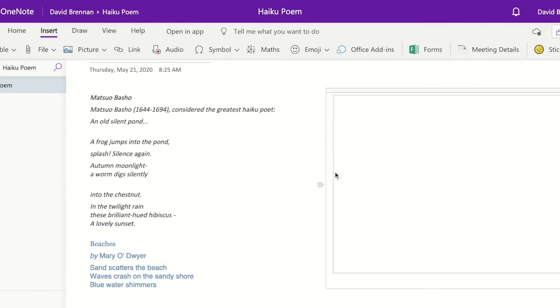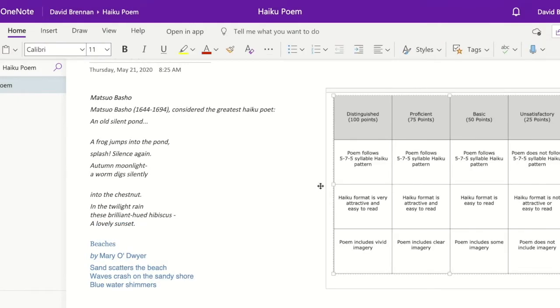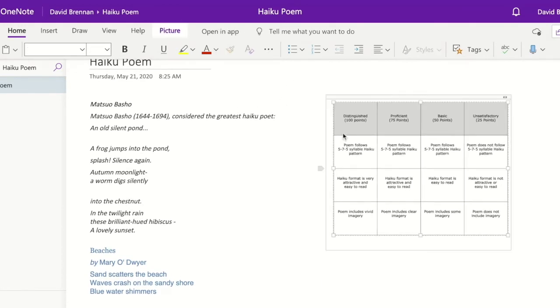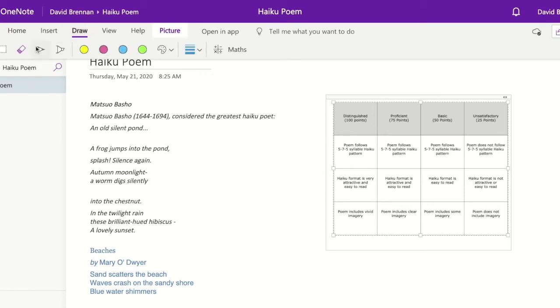From a teacher's point of view, it is possible to maneuver the rubric around the document by simply clicking and dragging. To annotate on the rubric, the teacher can utilize digital inking tools which are available in Microsoft's OneNote. To do so, click on Draw. You can use the pen or the highlighter. In this instance, we're going to use the highlighter.